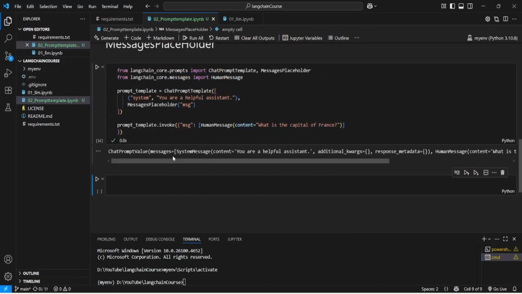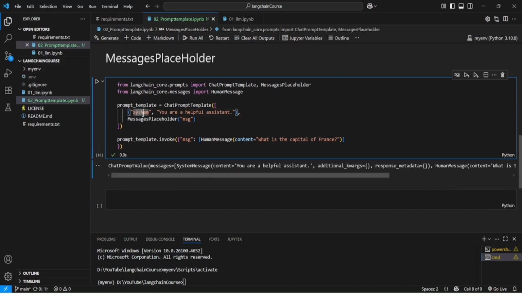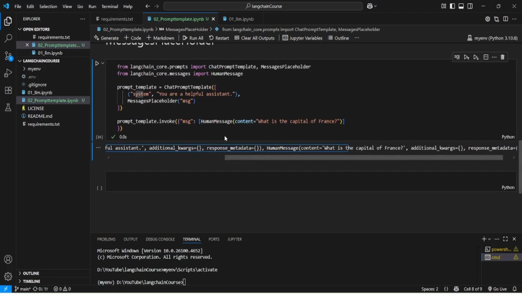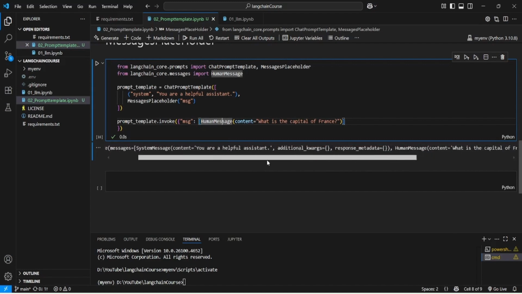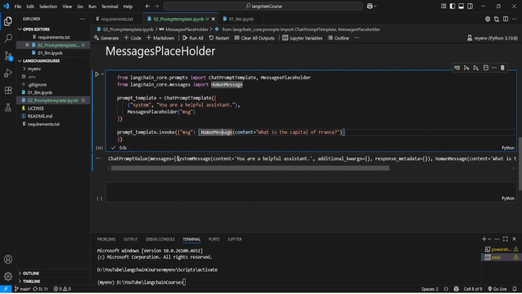Now see, here we are getting again a different type of message, that is human message, system message. This is the system message: you are a helpful assistant. And human message, you are getting what is the capital of France. Okay, it's the same as ChatPromptTemplate, but here, using MessagesPlaceholder, we can give a list of messages. In the next practical I will definitely show you how we can implement multiple messages.